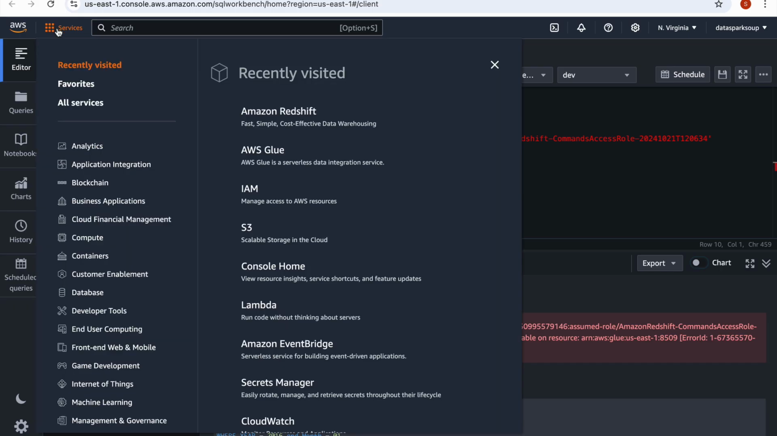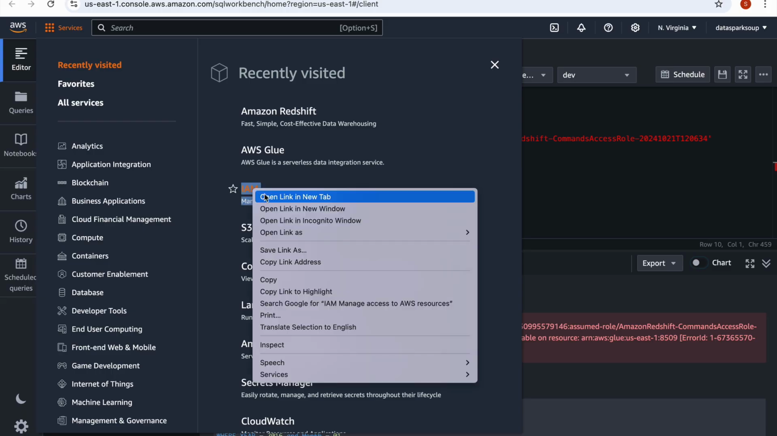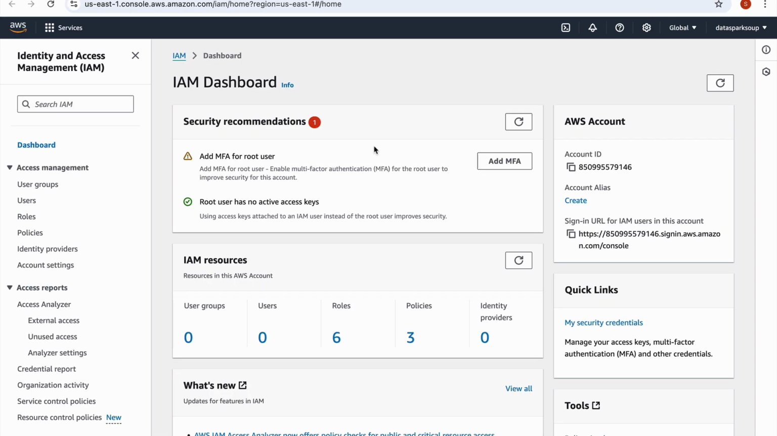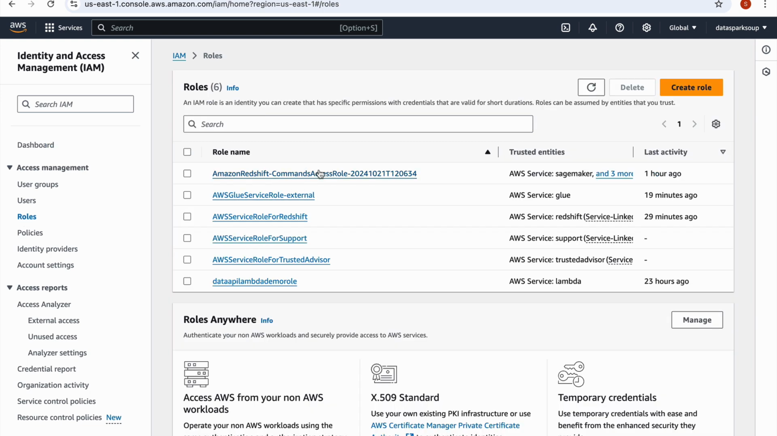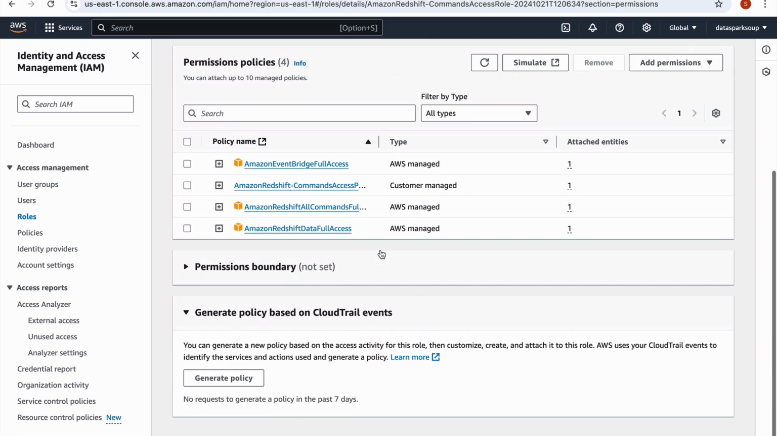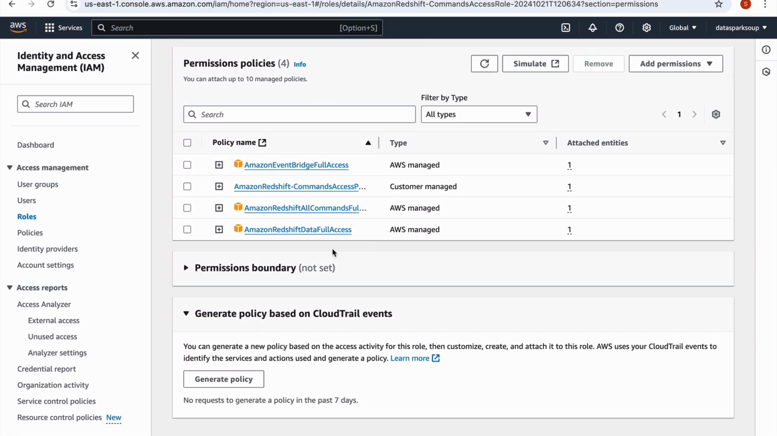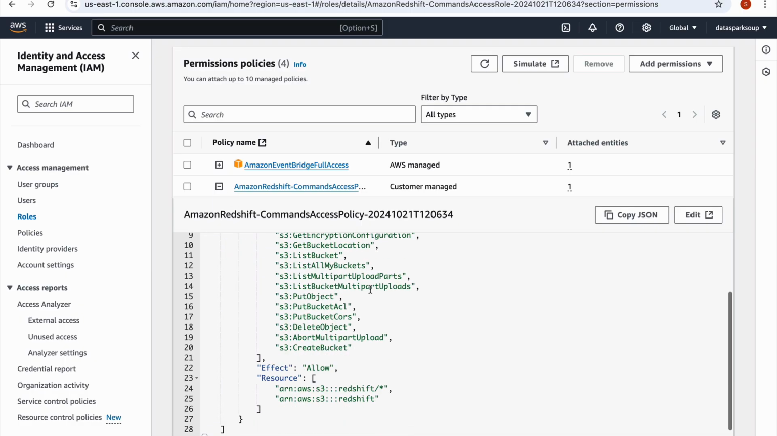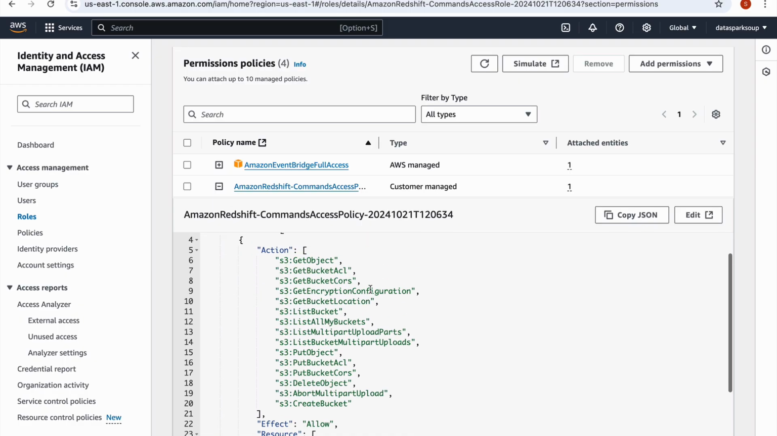I'm going to the IAM role. I'm in the IAM console now. Go to the role, and this is the role we are talking about. Let's open this role. So far we have given this role this much access. This one is for EventBridge for the scheduling. This one is for Redshift data access, all command full access. And if you look at this inline policy, it does not have any permissions for Glue.